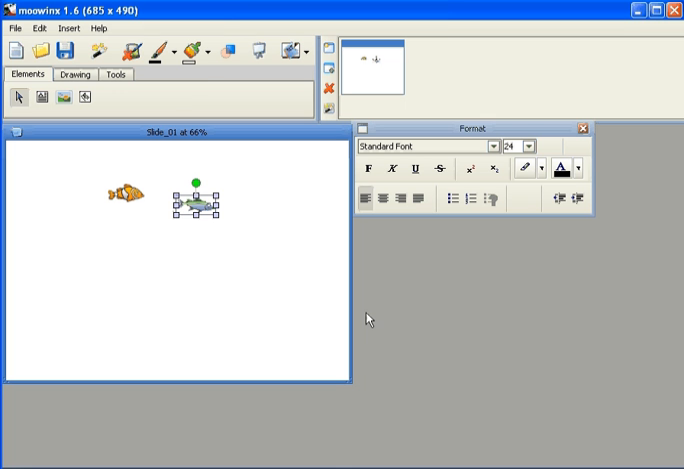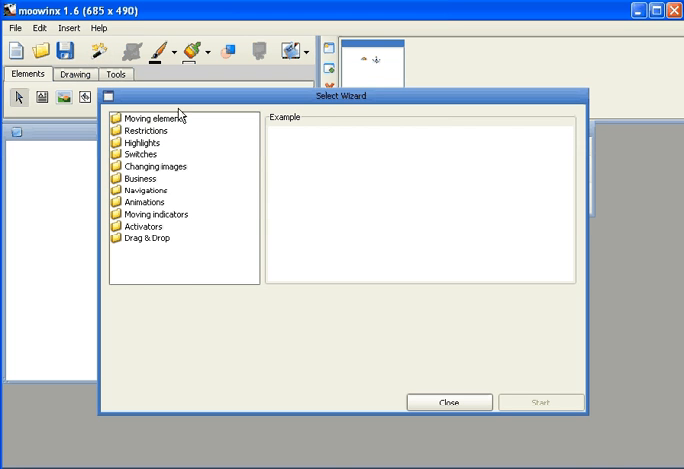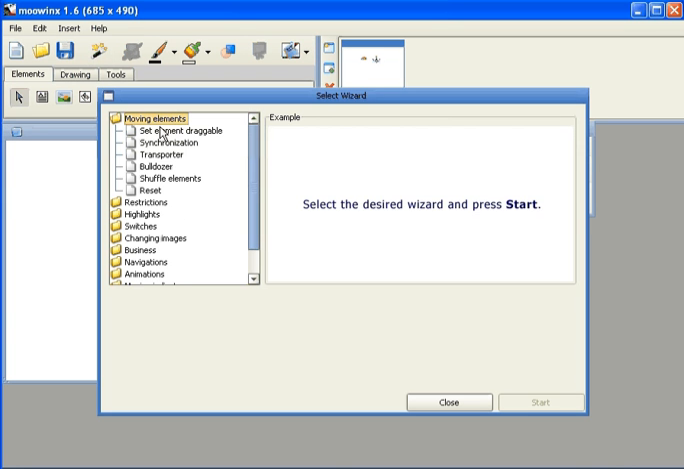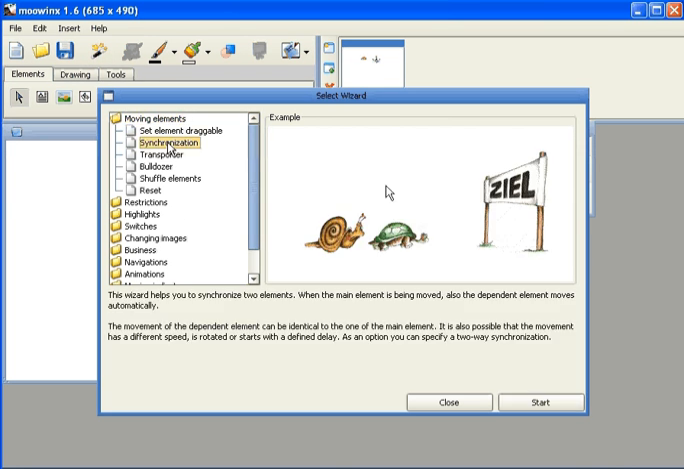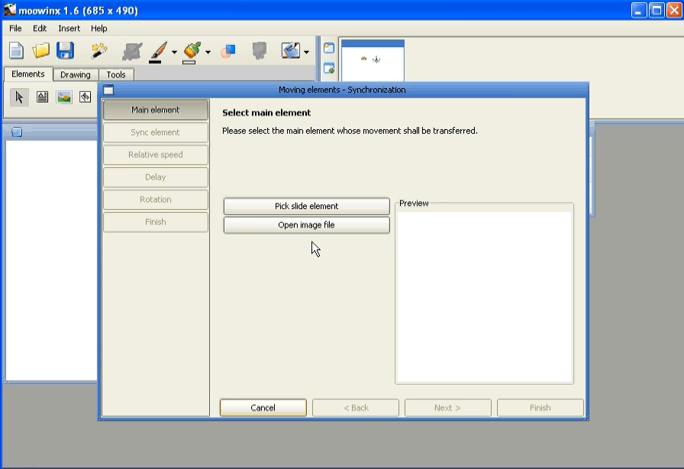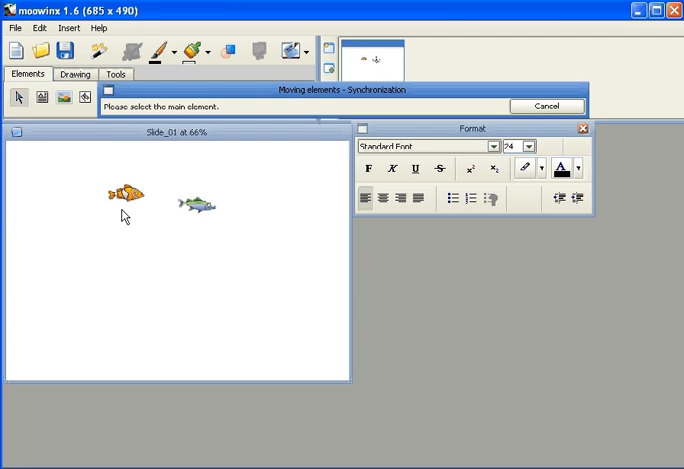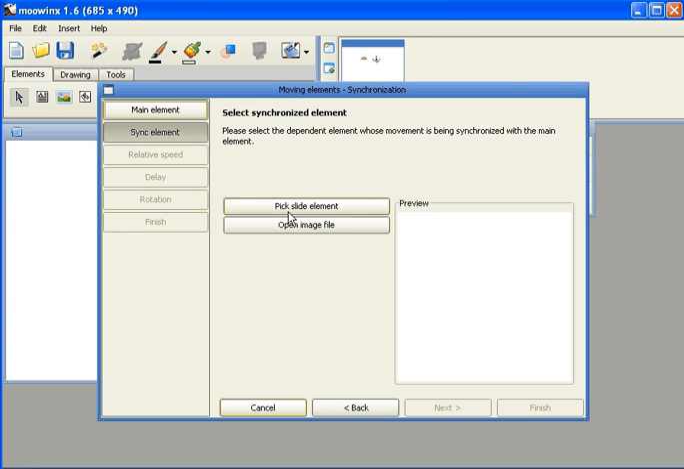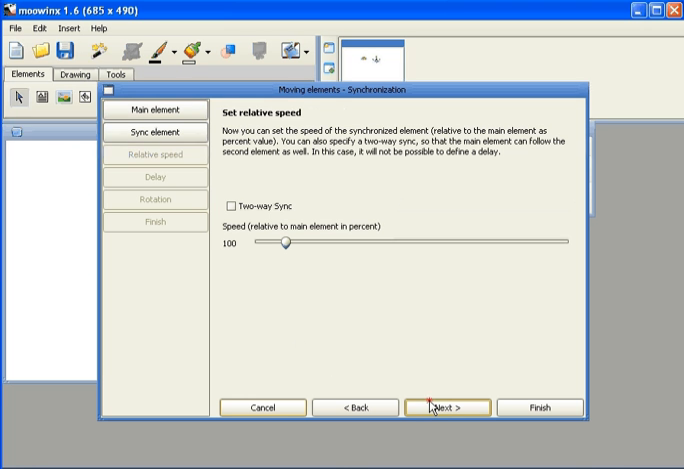So to create this interaction, I just click on this magic tool here, which opens a wizard browser, and I say I want to move elements and I want to synchronize them. So I see here a preview of what I will do in the next steps. Just say start, and I just pick up one element on the slide and another element that should be synchronized with the first one. So I can now do some settings.